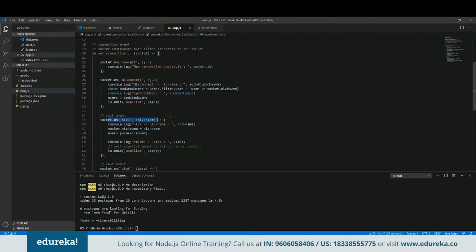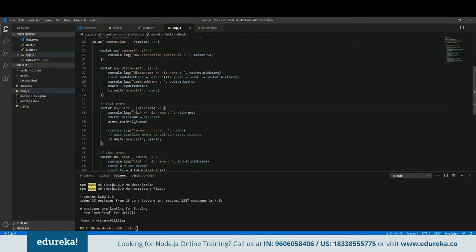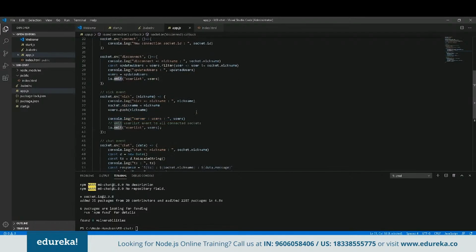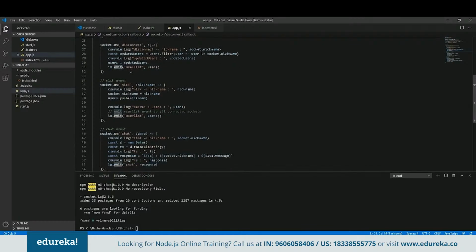So we have the nick event over here where we set the nickname. Also we push that user into our users list. Again, every place we are doing console log for debugging. If you can see, we have the emit in mostly all of the events. So whenever a user is disconnected, we emit so that all the users know that, hey, this guy left the chat room.